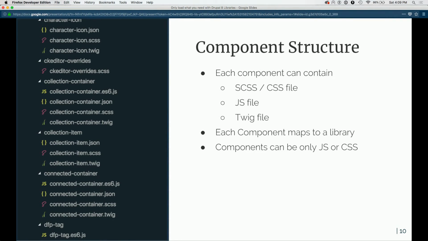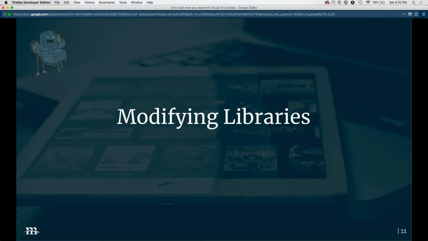Zack, what do you mean components can be only JS or CSS? Well, just that, in my mind, it can be just a JavaScript file. And that would map over to a library that would be just a JavaScript file, or just CSS, if that's all you need. Yeah.